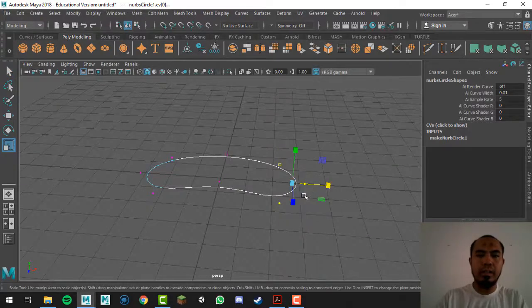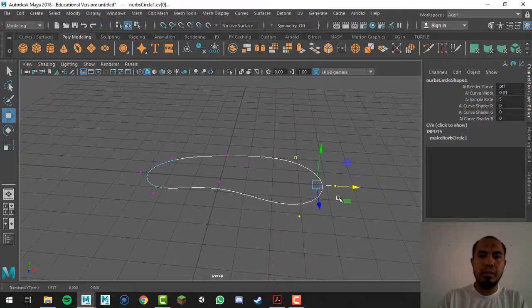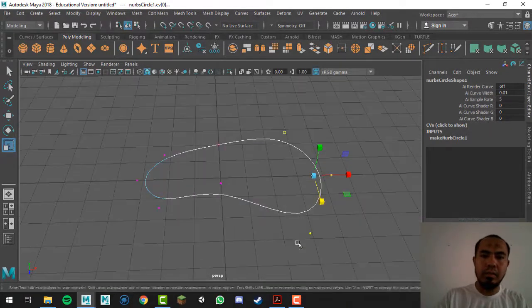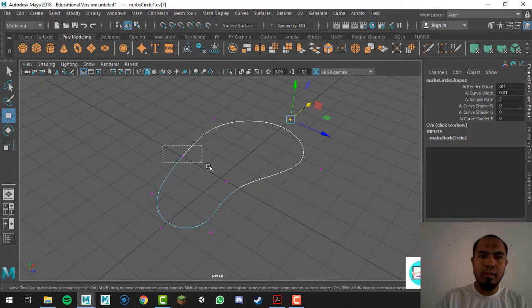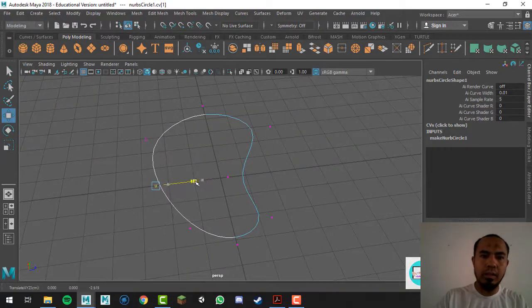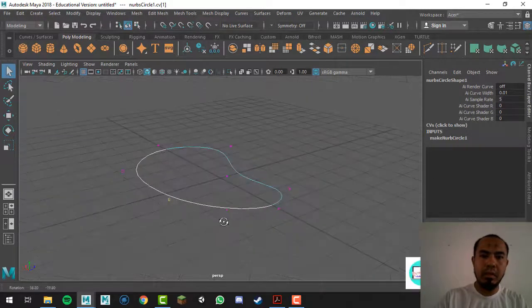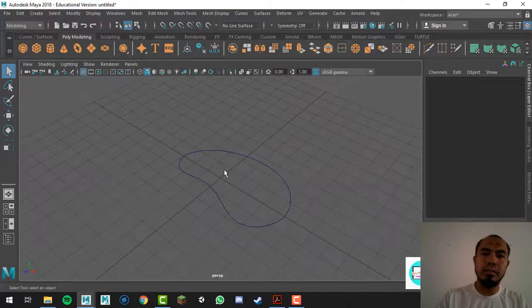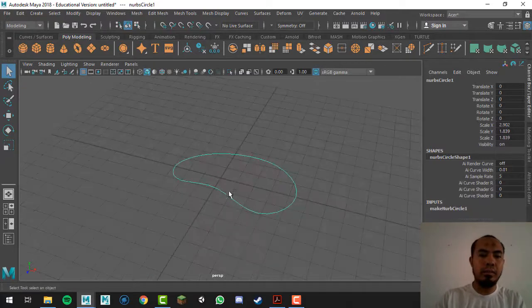So I'm gonna select this and scale it up, perhaps move it to the right here, perhaps scale it in Z like that, perhaps move this guy a bit, tweak this guy a bit, perhaps move him here. Right, so I'm happy with this. Let's just say this is okay.